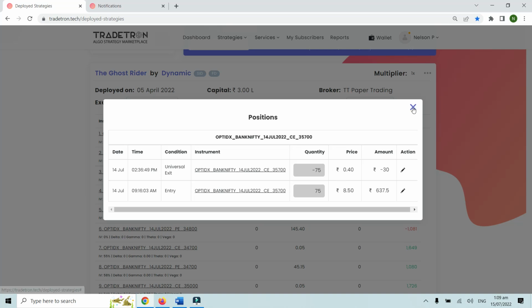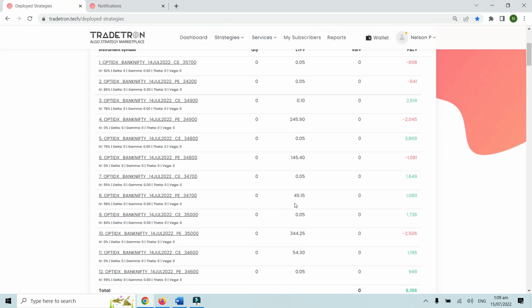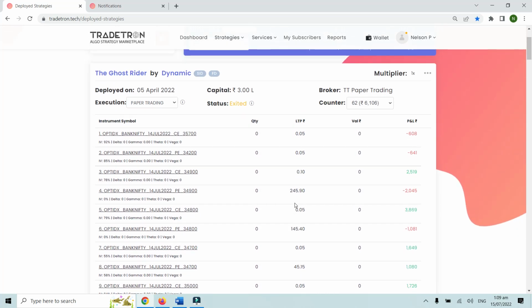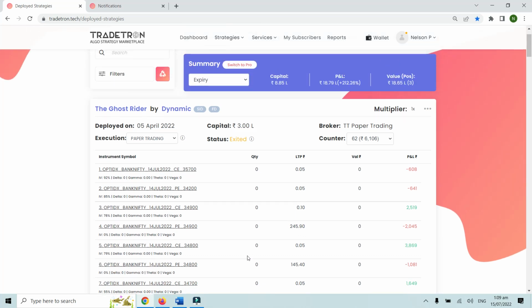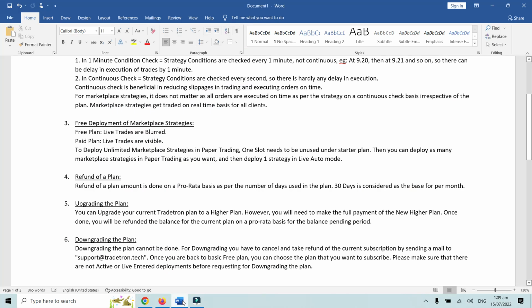In similar quantity. According to that, during the day, whatever trades it has taken for this particular strategy, you will be able to see all of the trades and how it's trading during the day when you are under a paid plan. All right, but if you are under the free plan, then in that case you will not be able to see that. So that is what is meant by the free plan live trades are blurred. Paid plans, you will be able to see all the trades visible.